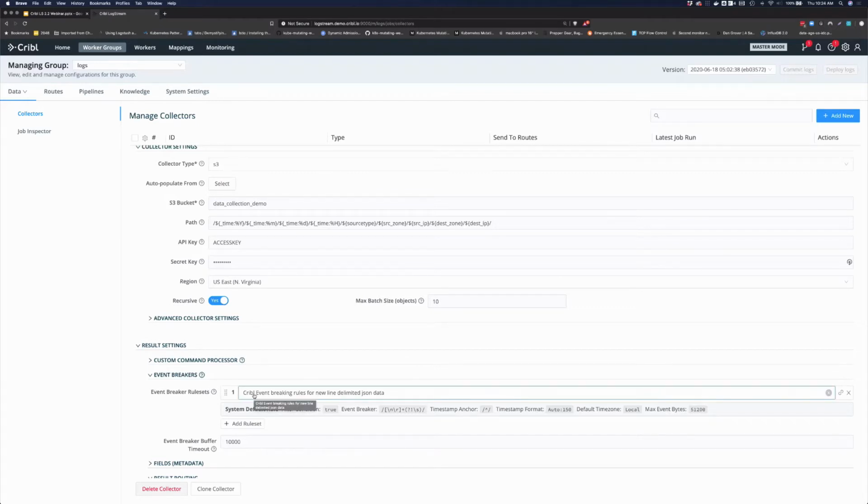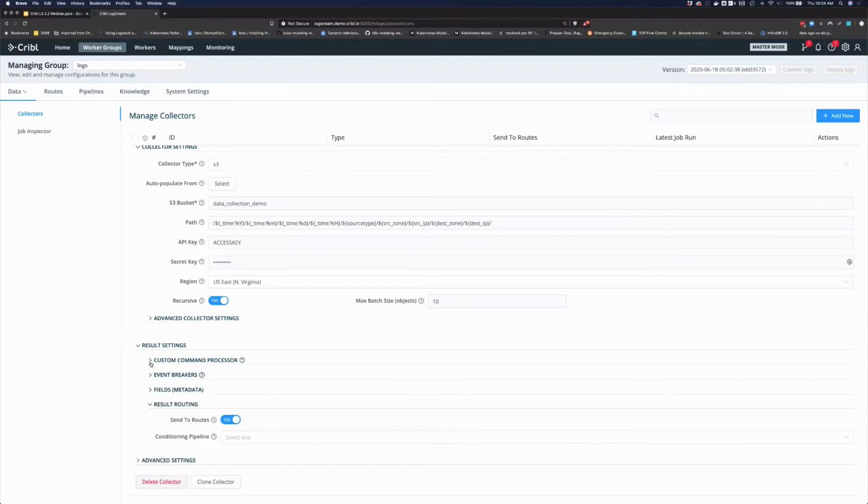Event breakers are a super powerful way to take arbitrary streams of text data, extract timestamps, and figure out where that is. This has been used for the Splunk Universal Forwarder support since version 1.5 or so. And this is now available for all of our TCP inputs and our S3 inputs, and event breakers are a super powerful facility. The default here is fine for me.